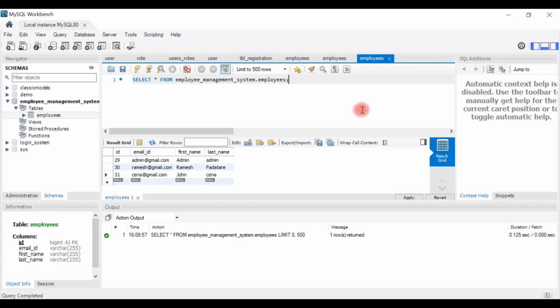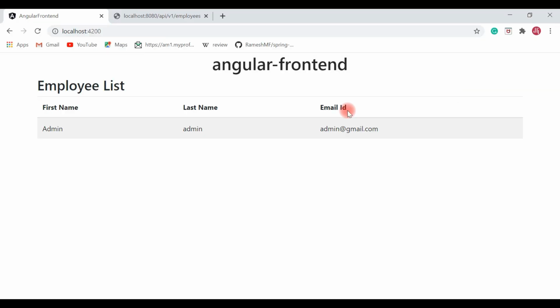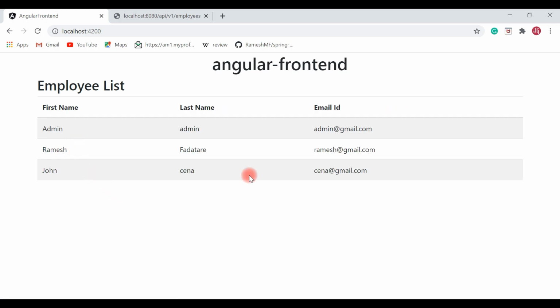Okay, let's go back to the browser and refresh, and here we go. So Ramesh and John, these are the two employees we have just inserted in the database, and they are the same employee records we have successfully got from the REST API and populated on a web page. Alright guys, we have successfully created the list employee feature.